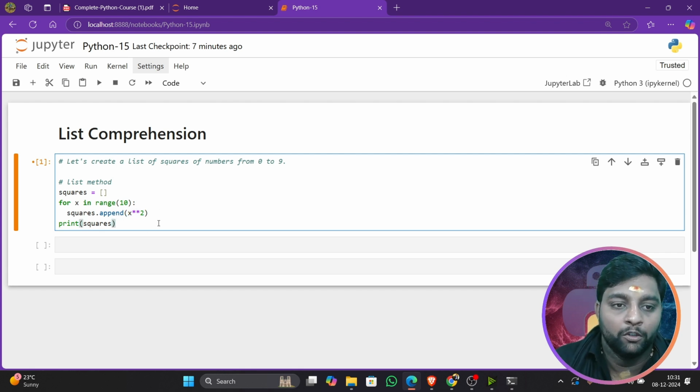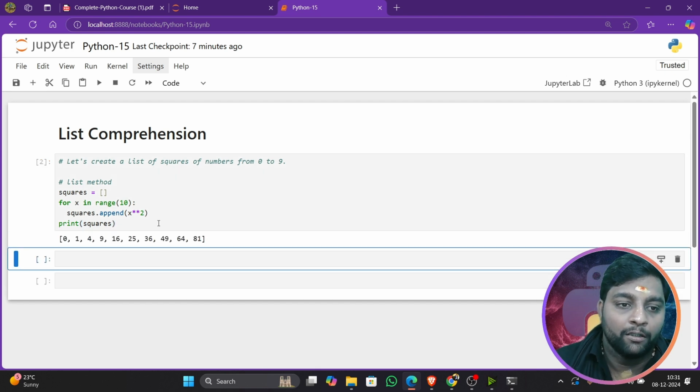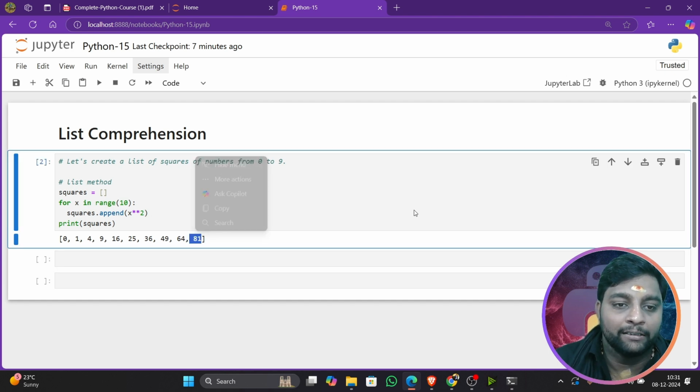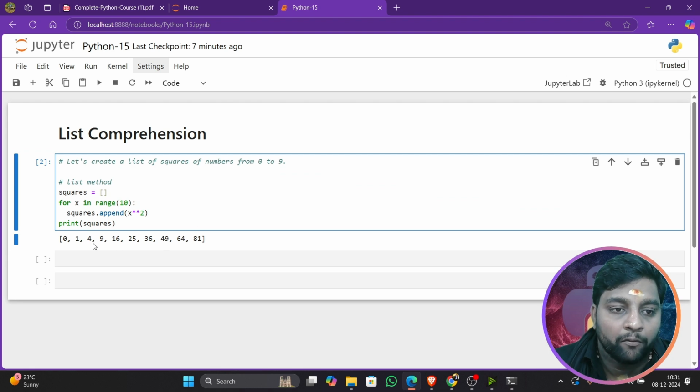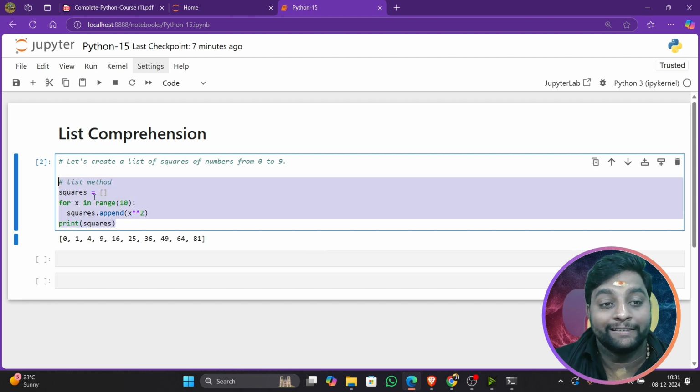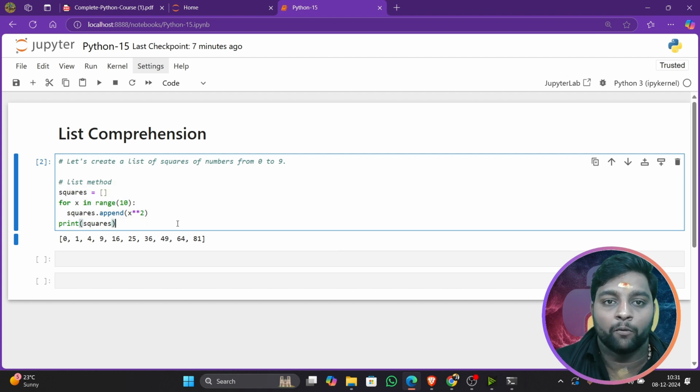x square 2, so 1 square, 2 square, 3 square, it goes on. Now you can see here 0 squared is 0, 1 squared is 1, 2 squared is 4, 3 squared is 9, 4 squared is 16, and it goes on like this till 81, that is for the first 10 digits. 9 nines are 81, right? So the squaring goes like this. This is the normal list method, or you can say the normal way of writing code with a list.